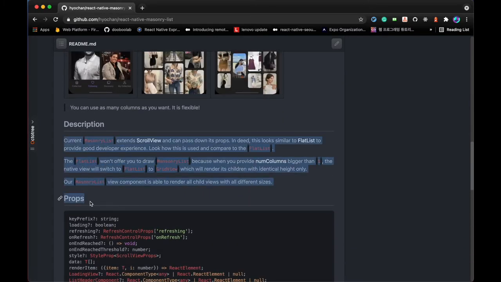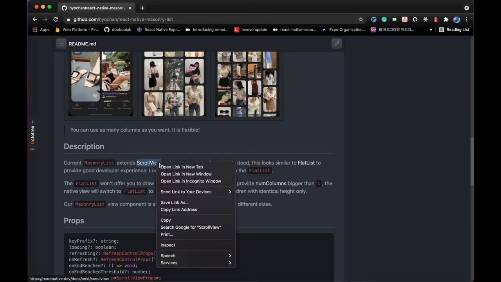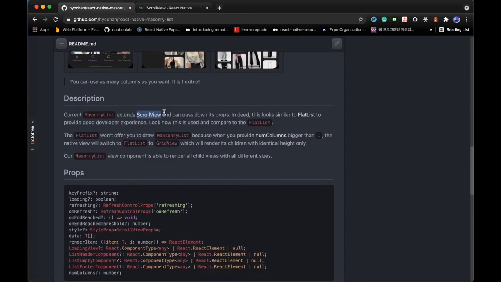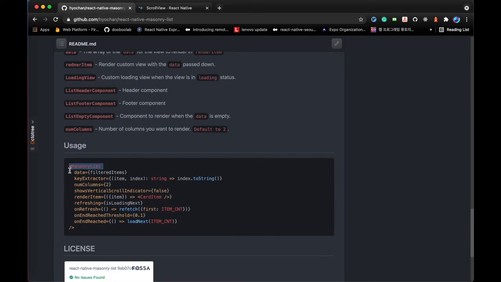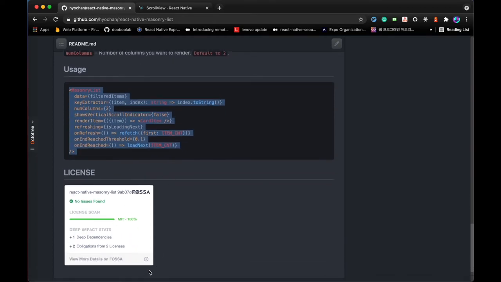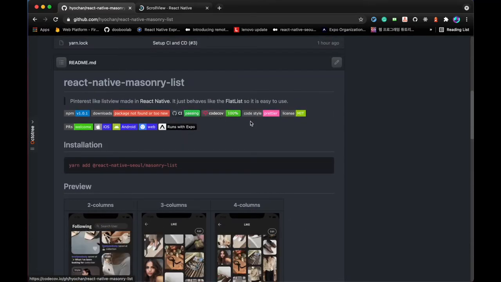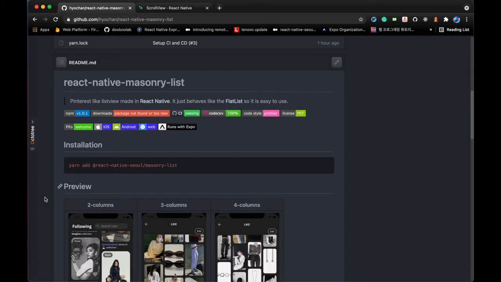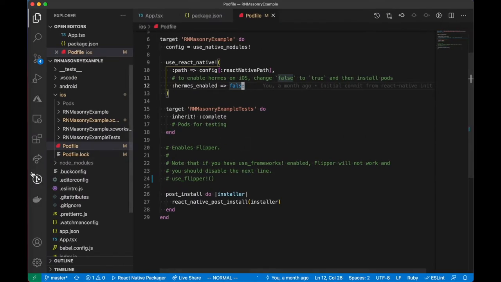The brief description is that this Masonry List extends ScrollView in React Native, and it is designed like the FlatList. If you see the code below, you can see how similar it is to the FlatList. The license is MIT, 100%, and it has good test coverage. I'll show you how to use it briefly, and I've just created an example.